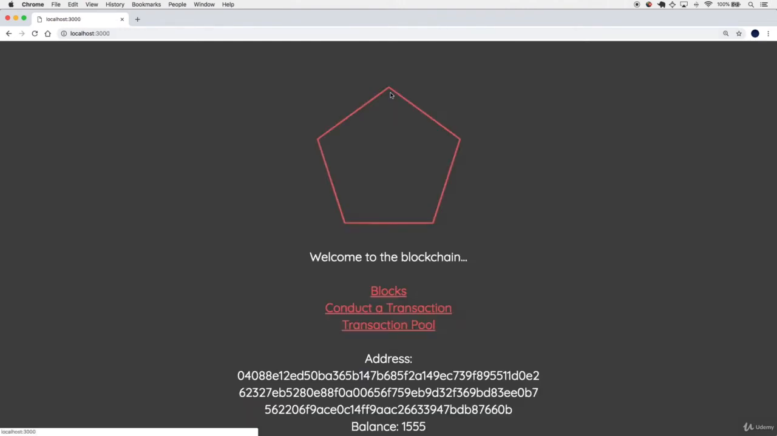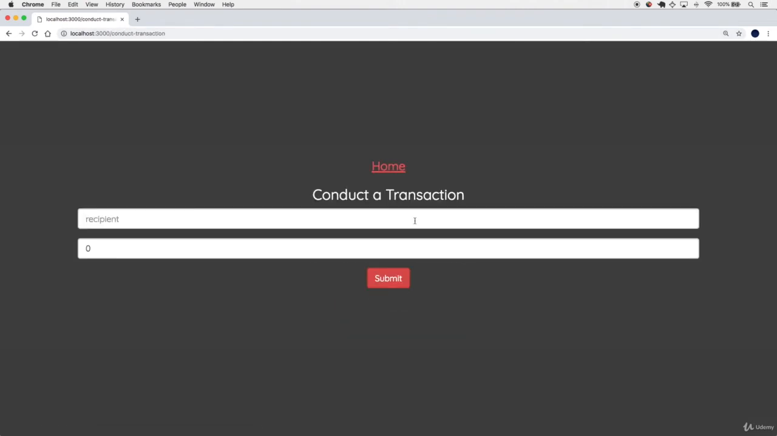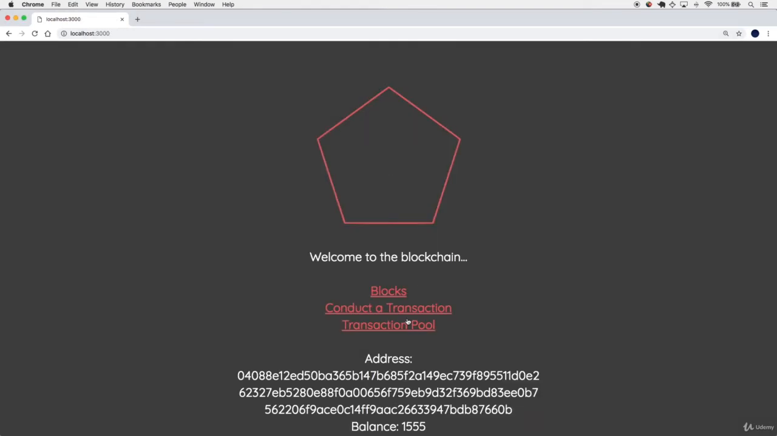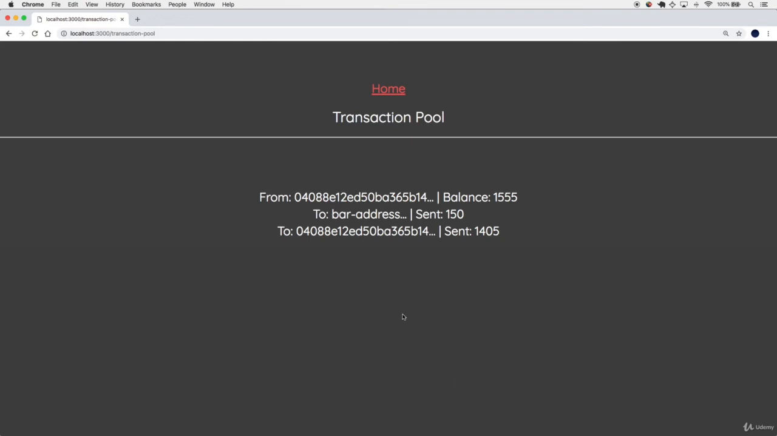So let's go ahead and create a transaction with the conduct a transaction form. So how about bar address? This will be a transaction of 150, quite an expensive one. Okay, success. We can go home and then click on the transaction pool, and there is a transaction appearing for us. All right, very awesome. So indeed, the recent transaction shows up in the transaction pool.